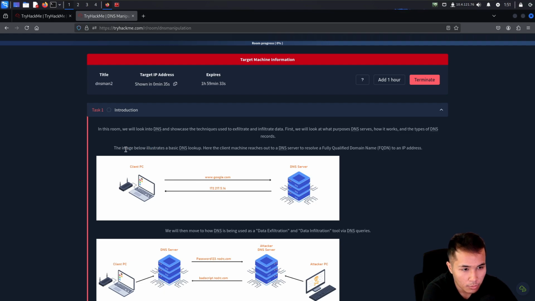We know they have the CNAME, but most importantly, the A record, which is short for address. The image below illustrates the basic DNS lookup. Here, the client machine reaches out to the DNS server to resolve a fully qualified domain name, FQDN, to an IP address.